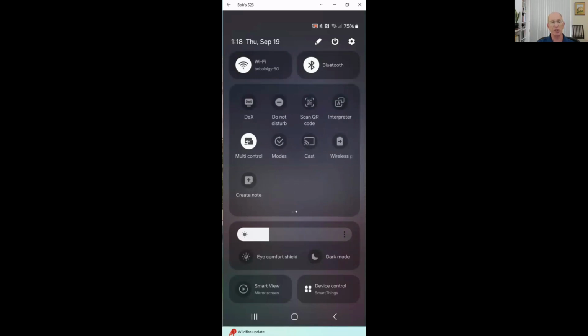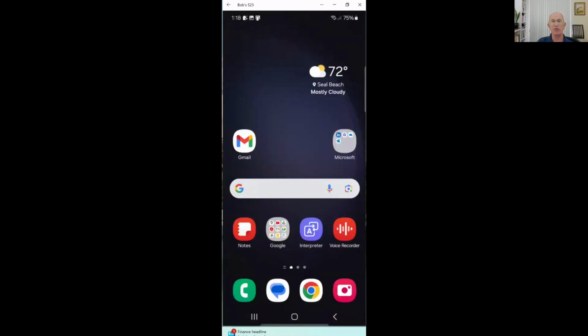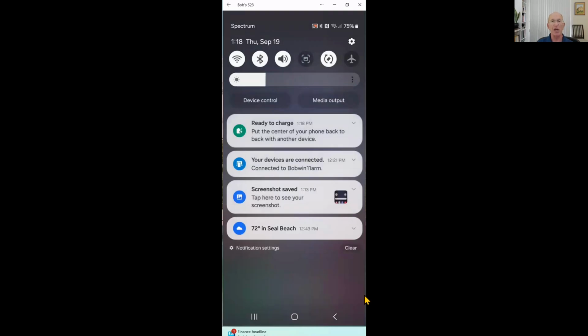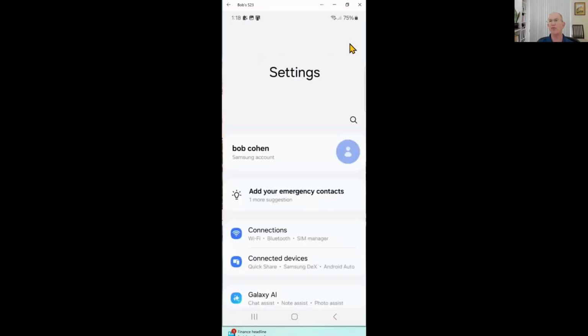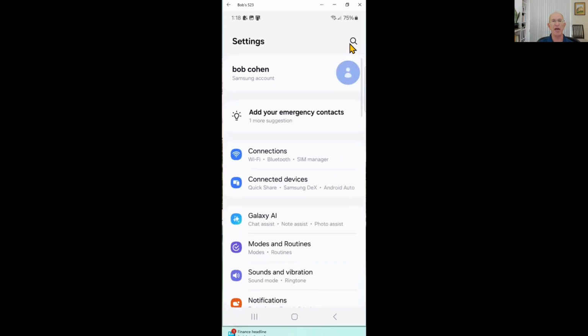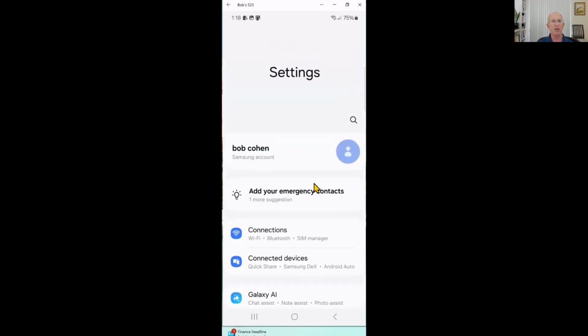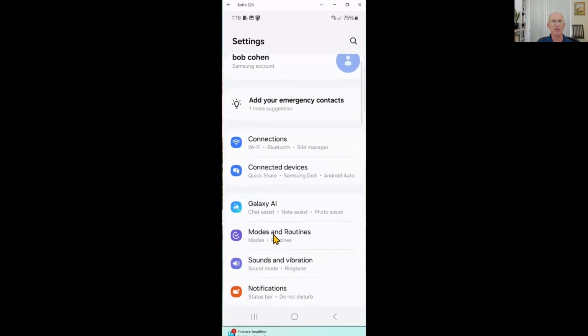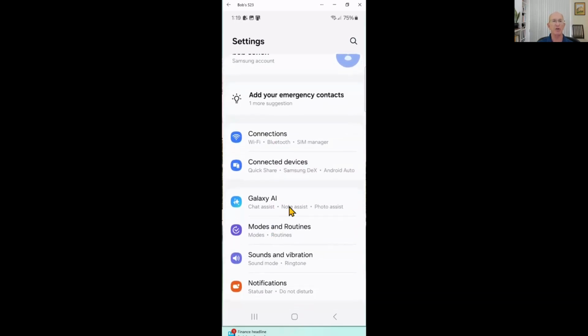It's really, really convenient. One thing you can do also is if you swipe down once and you tap on the gear, that brings up the entire settings view of your device. So it gives you the ability to manage settings very traditionally, like other devices do. So you can manage connections, you can manage connected devices, you can look at Galaxy AI. We'll take a look at that in a minute.